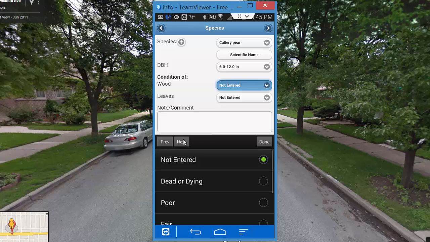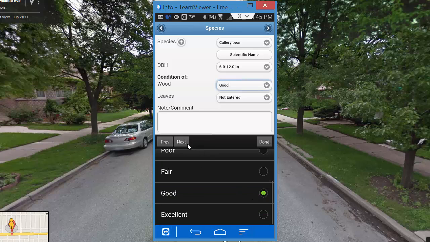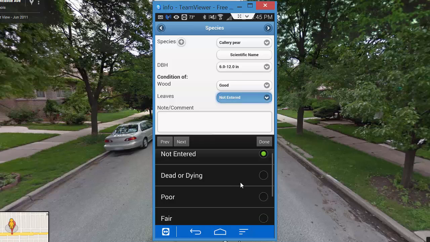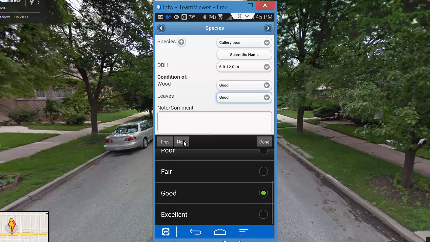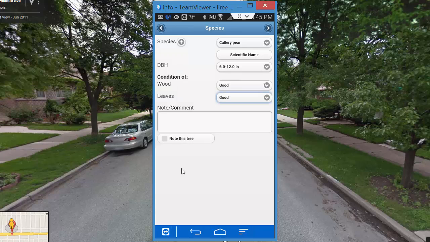And species condition. We have the option of entering comments. There's also this note this tree option. This is more user defined. If you want to use this, it's available. It does not pertain to anything in particular. It's just an available option that you would have to define on your own if you wanted to note a tree for some particular reason. I will go ahead and advance this screen.